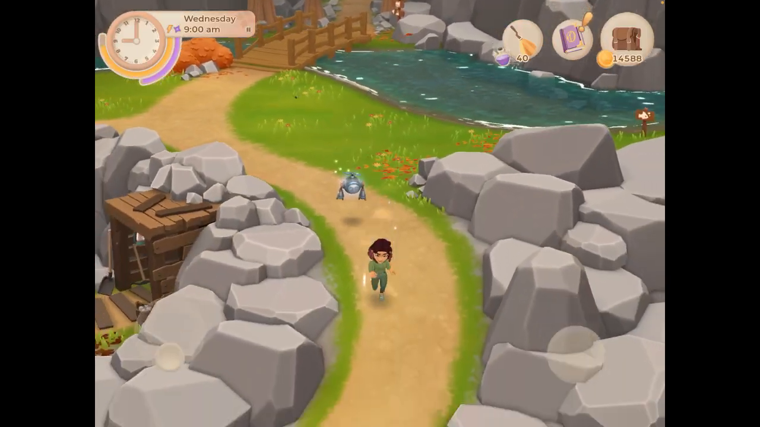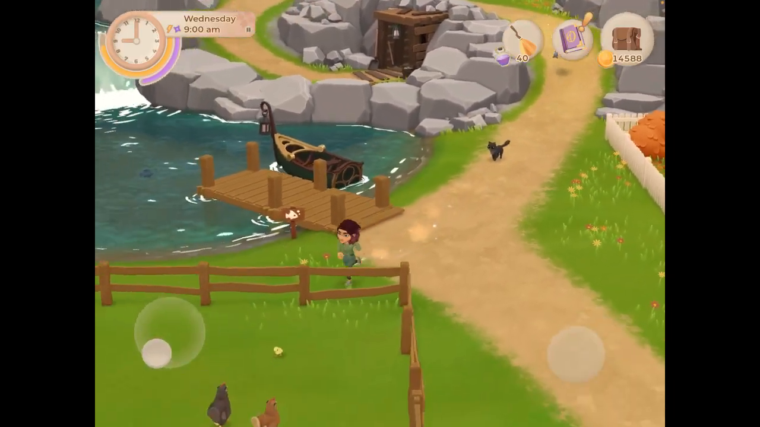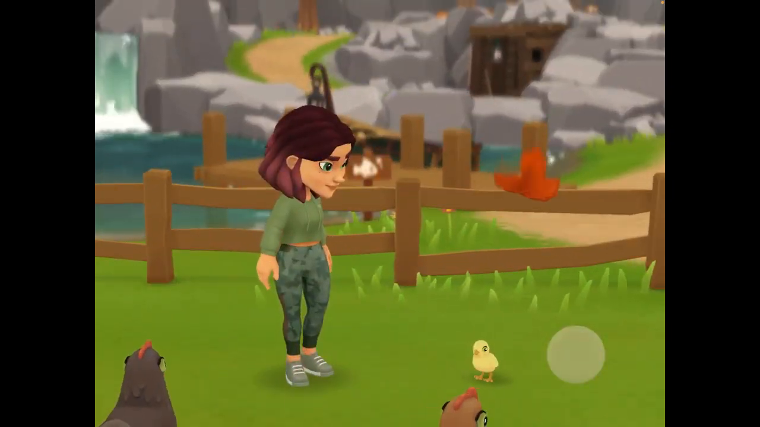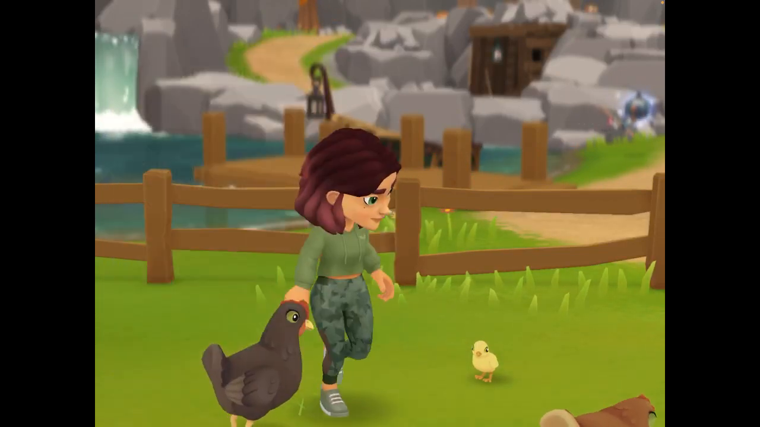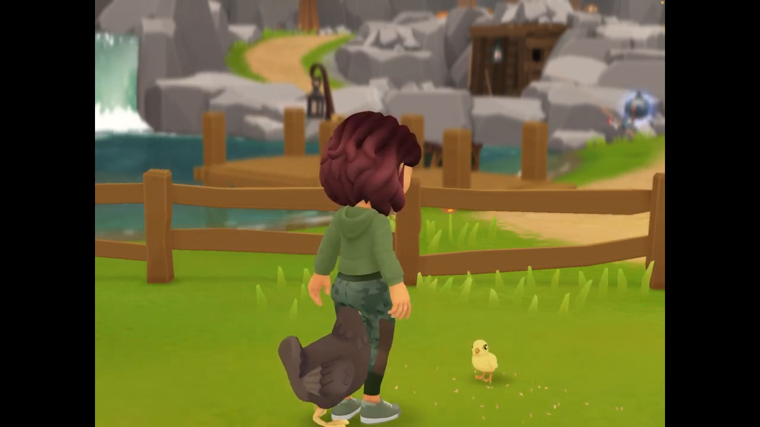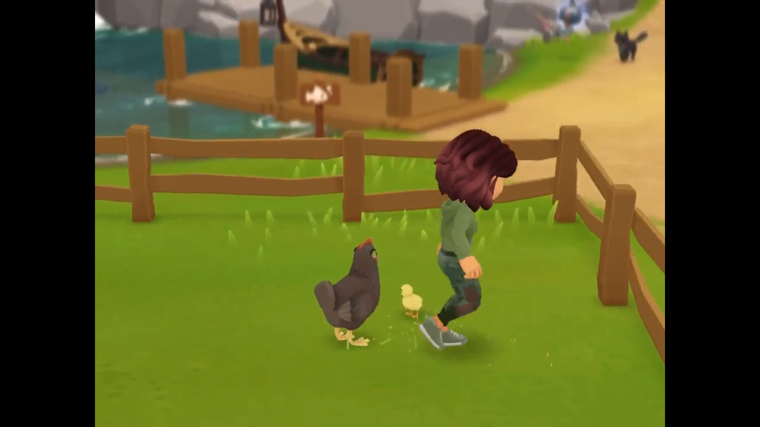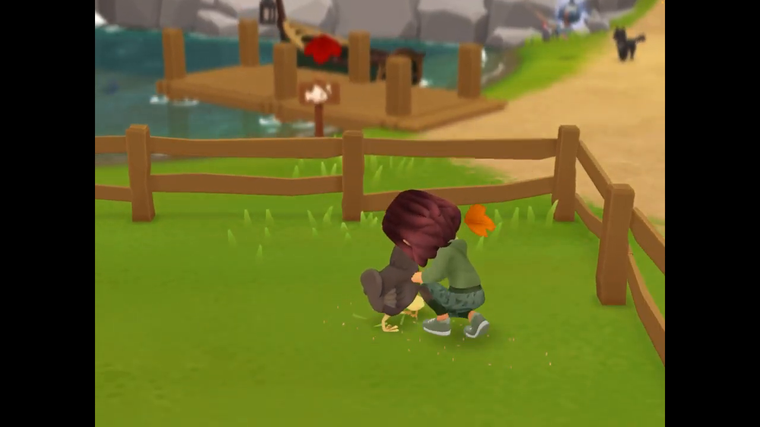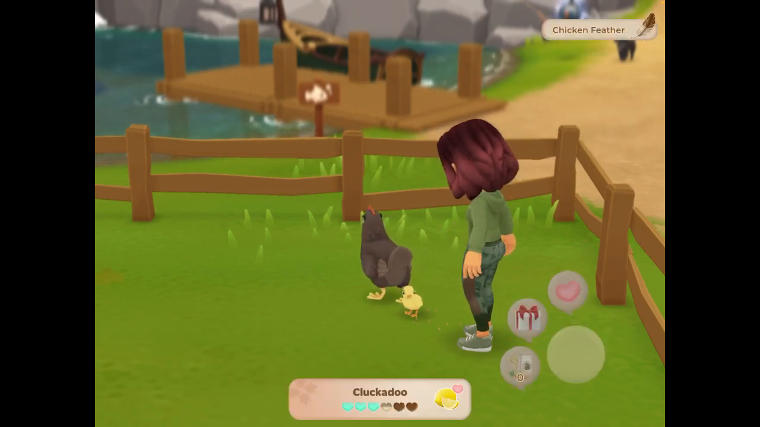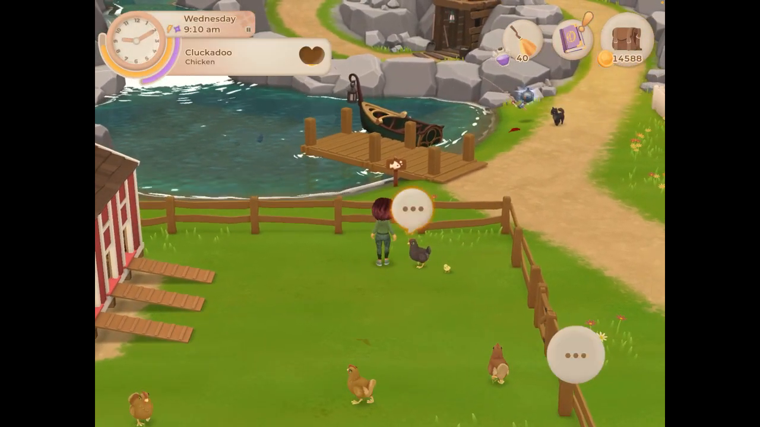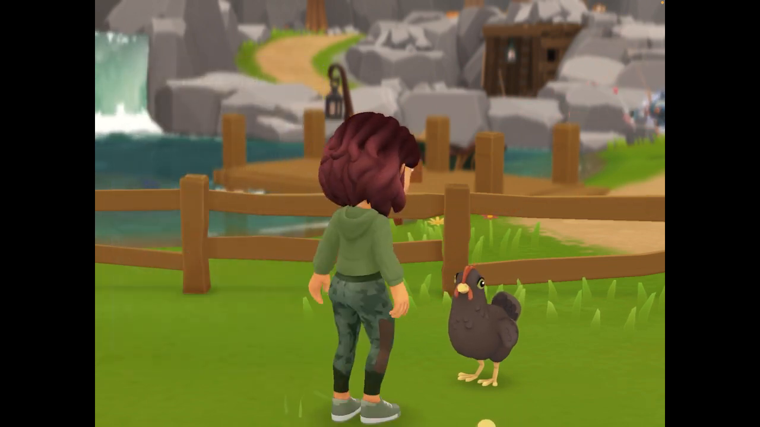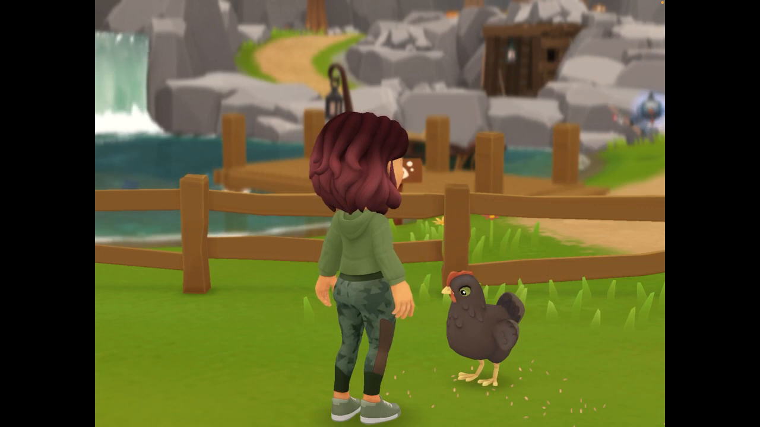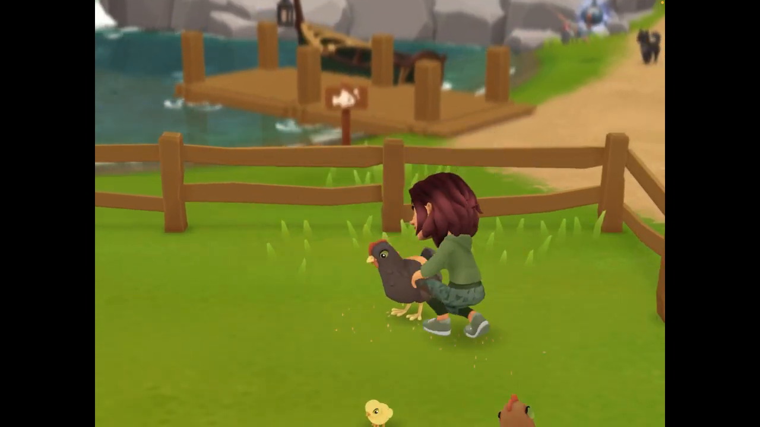So let's finish taking care of our animals here. We have some chicks to feed. Our baby chick's favorite food, Cluckadoo, loves lemons, so give Cluckadoo some lemons. And a little pat pat on the head. The first thing we do when we get up is all of our farm chores, but then after that we get into some of the drama. We'll get there. Gus, we don't know what Gus likes. Let's try onions. I don't know. Does a chicken like an onion? This chicken does not like an onion, but that's okay.